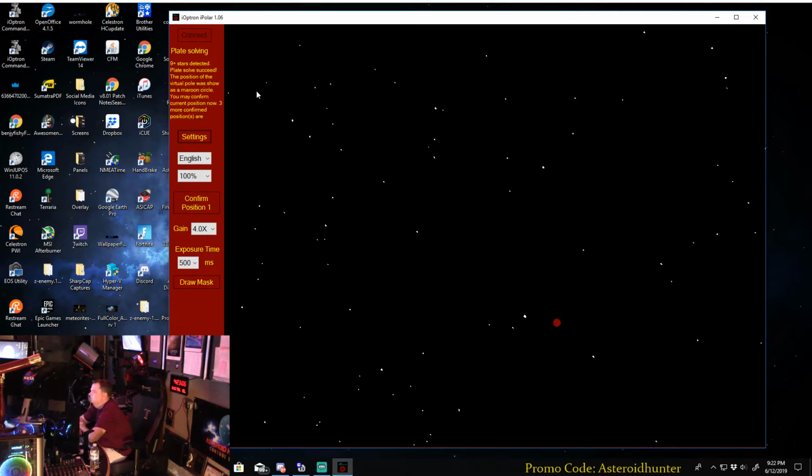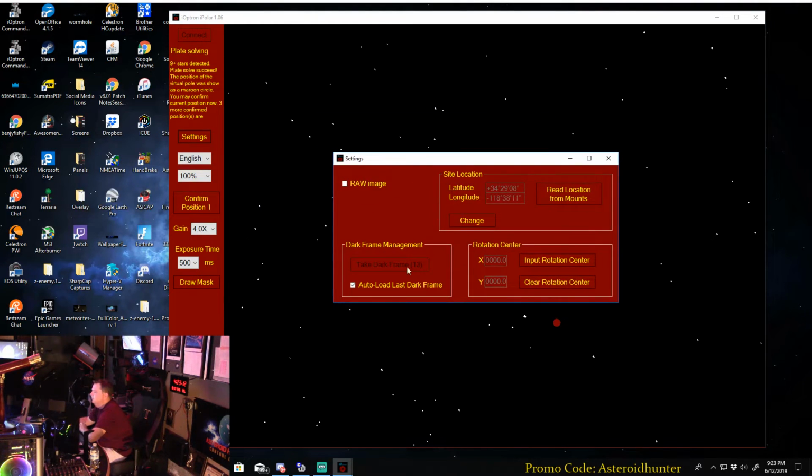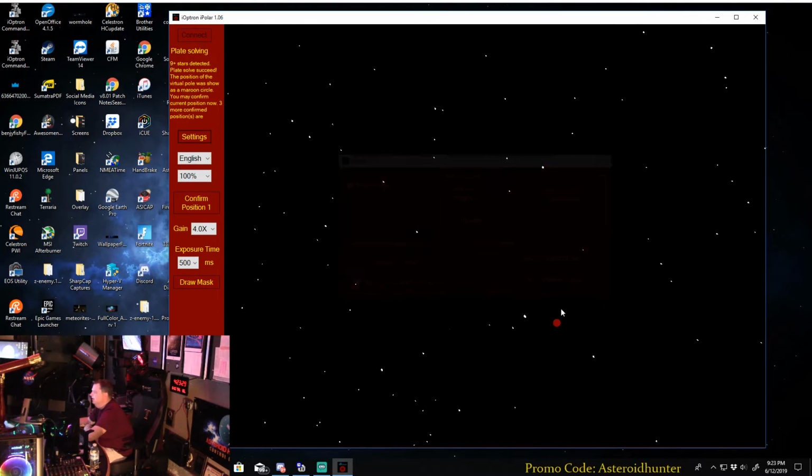Okay, there it goes. Boom, so it plate solved. Now, when you first start this thing up, guys, it's going to ask you for a dark frame. So what you have to do is put the cap on the camera itself, take one dark frame, and then you're good. And then you pull the cap off, okay? And if you click this button, then it'll just auto load the last dark frame you took, which I had taken, so it's not asking me for that.